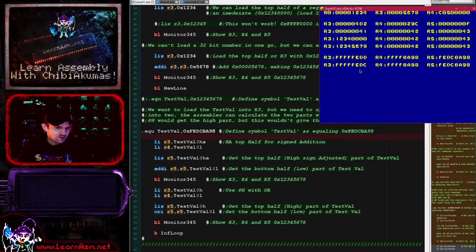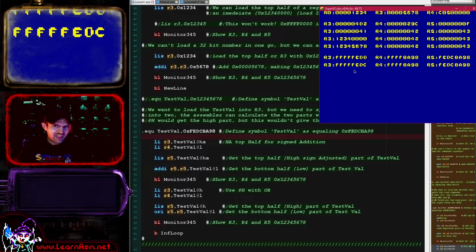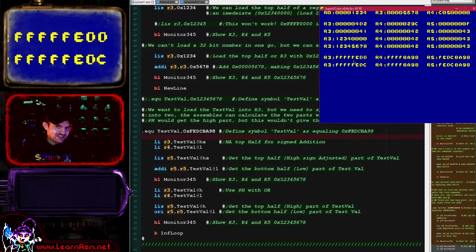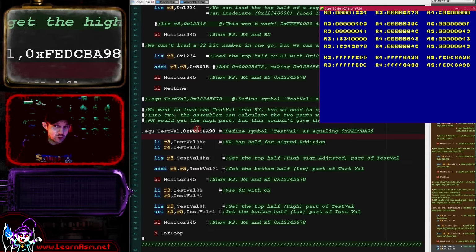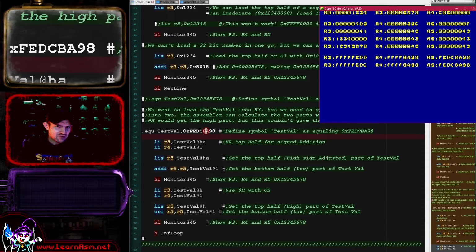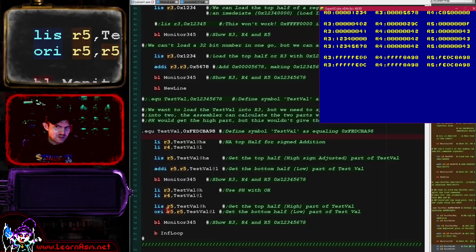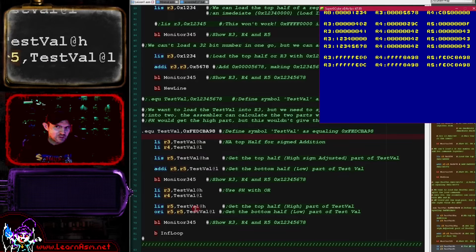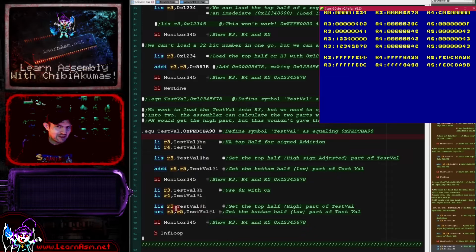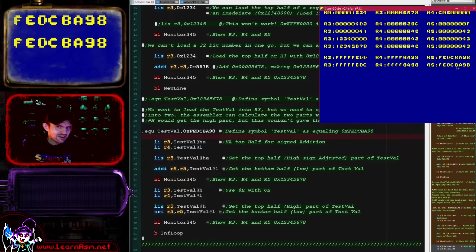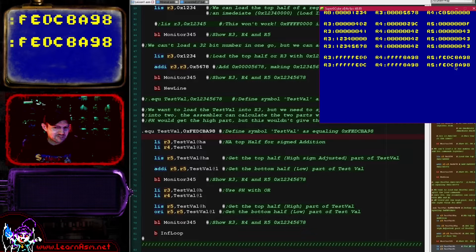And so this time you can see R3 was loaded with FEDC, not FEDD, which is the true top half of the 32-bit value here. And because we're not using addition, we're using OR here, so we're just using the @H and the @L there, but the end result is exactly the same. We ended up with the value that we expected.